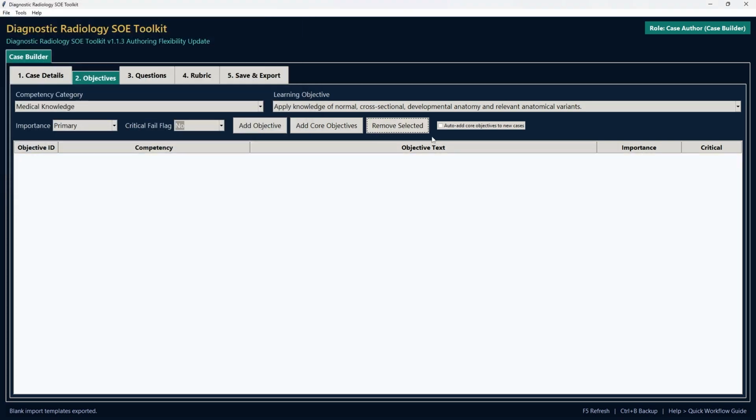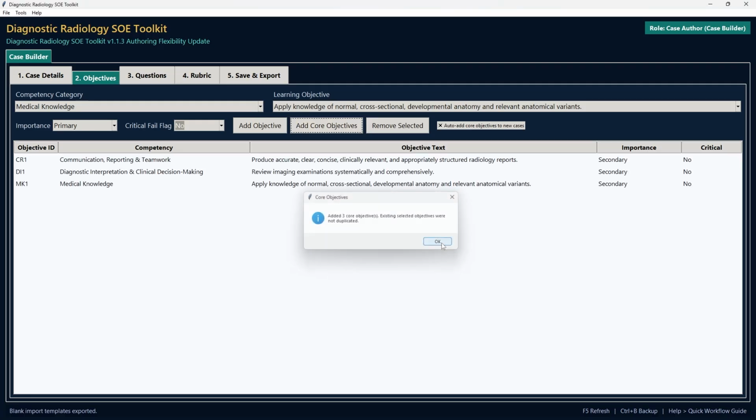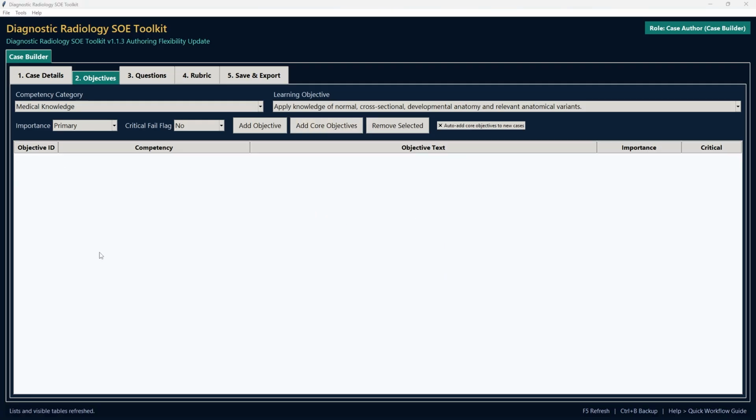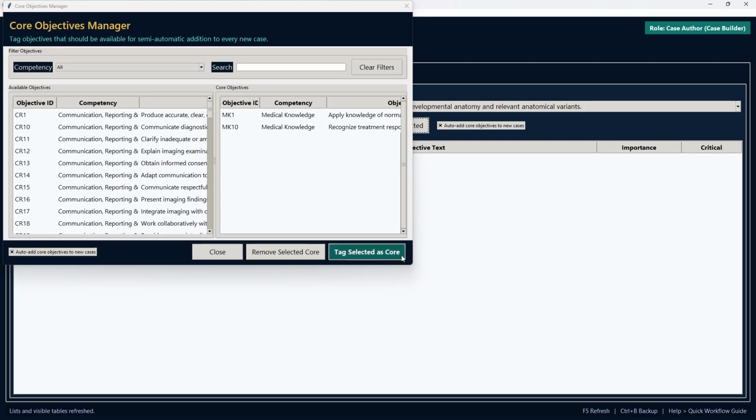Core objectives are objectives that the examination committee considers important across many cases. If core objectives have been configured, they can be automatically added to new cases or manually added using Add Core Objectives. Core objectives can be configured from the application menu. From the main menu, open Tools, then select Core Objectives Manager.